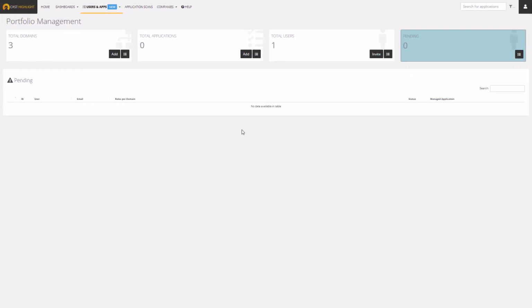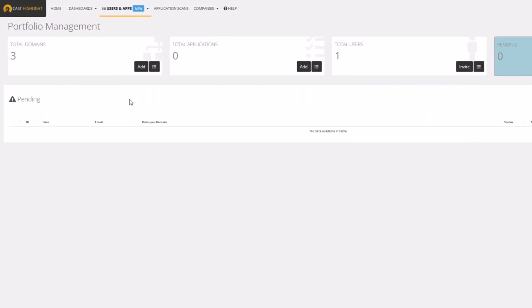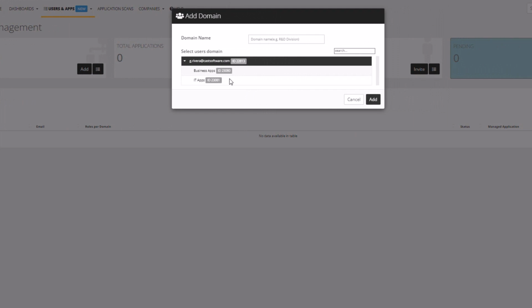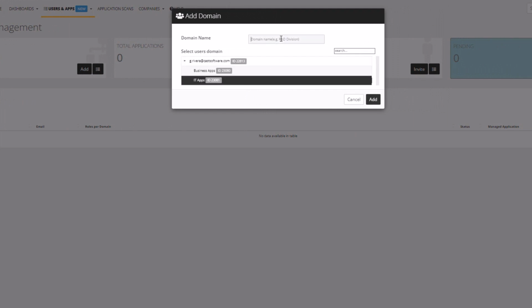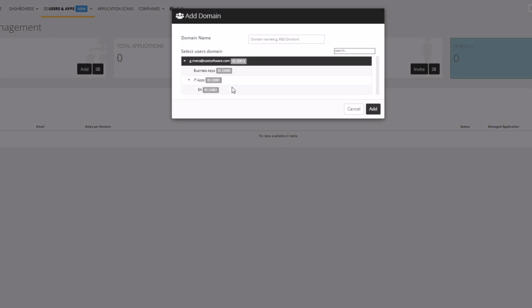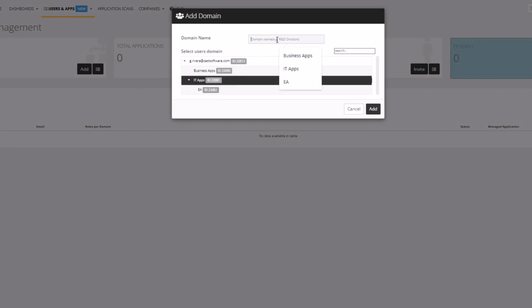You can create as many levels within your domain hierarchy as you desire. For example, we can create 2 subdomains below the IT domain. We could do that via the same steps. So we'll click Add. We'll pick the IT Apps domain, meaning that these additional domains we're creating now will be subdomains below the IT Apps domain. We're going to create one called EA, and we're going to create another one called APM.